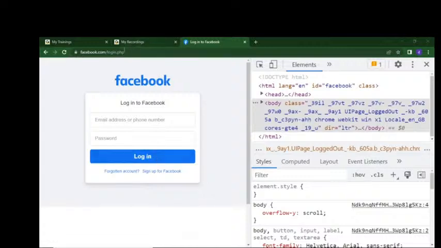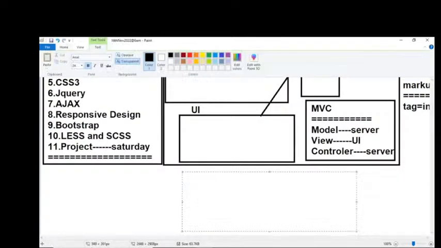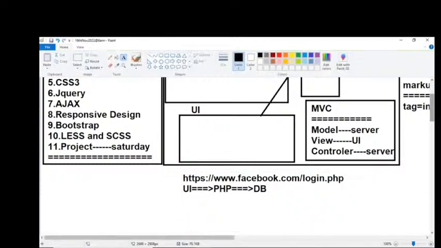Once I submit my application, this data reaches the PHP server page. So this is one URL here, one example of the front end interacting. This is our UI page. A UI page always interacts with a server page. That server page here is a PHP page. The PHP page will interact with the database. This type of interaction you can observe in every front end programming.